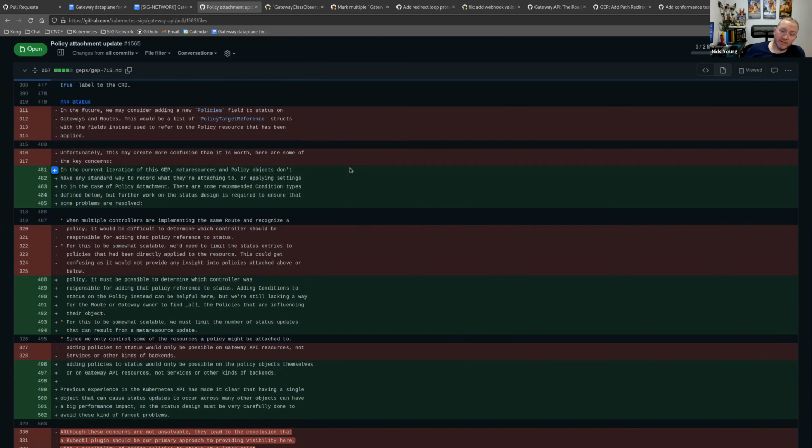None of this solves the observability problem for policy attachment. But we need to figure out what the thing is that we're building first before we can even try to solve how people figure out what policy is applying where.